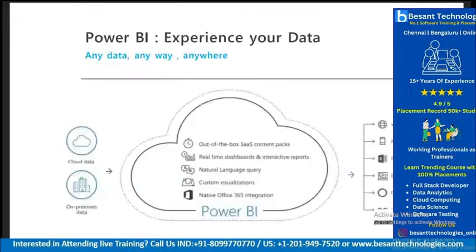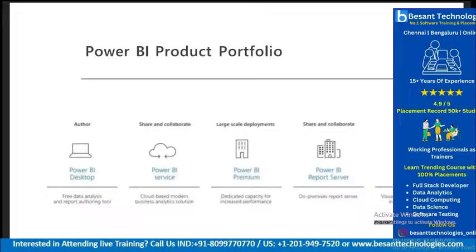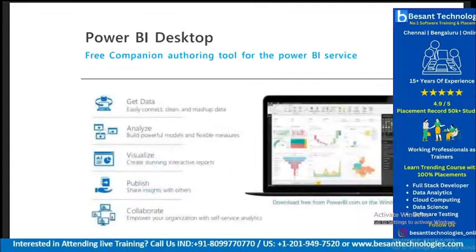Okay. After the break, we will start with the difference between Power BI Desktop and the Premium version. Then we will start Power BI Desktop.